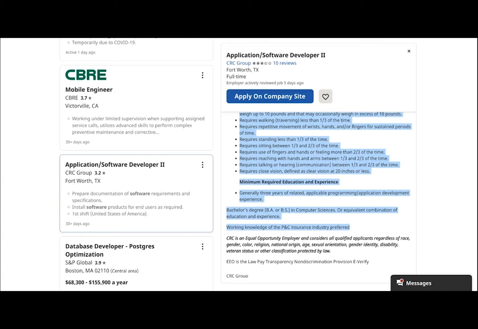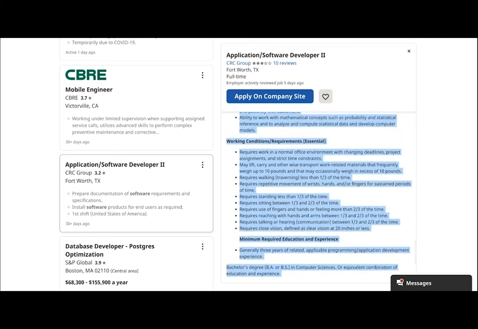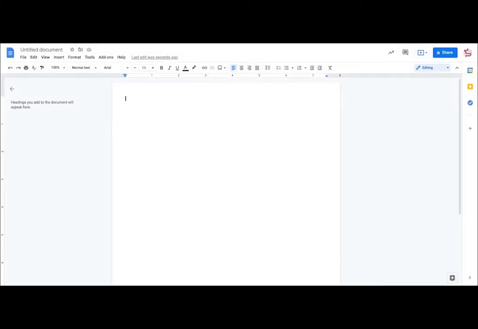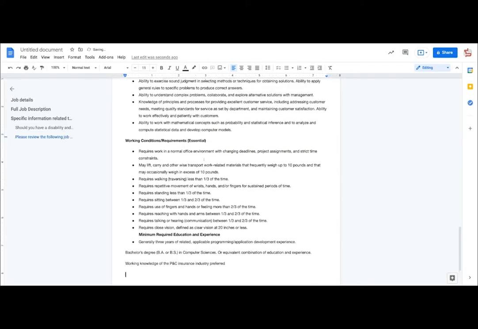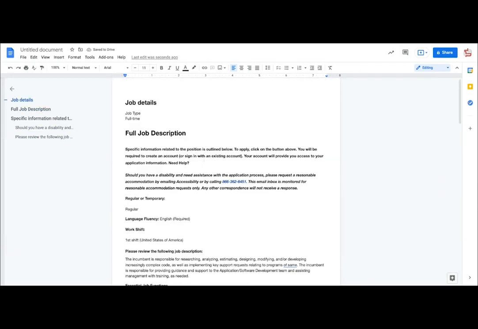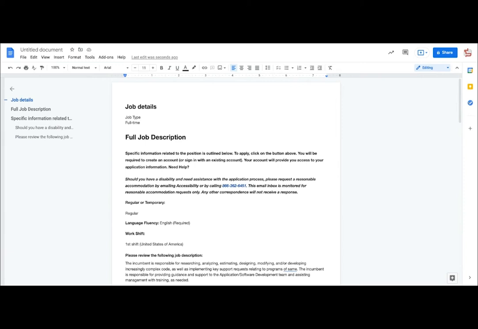Just click copy, and then we will paste this into a Google Doc. I'm going to use Google Docs for the purposes of this demonstration. So we have copied the text from the job advertisement. Just on your new Word document or your Google Doc, you're going to right click and click paste. And now we have the text in a format where we can more easily manipulate it.